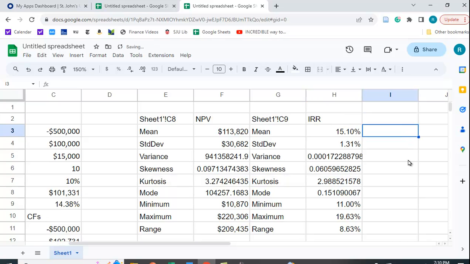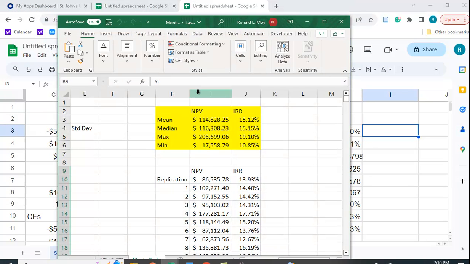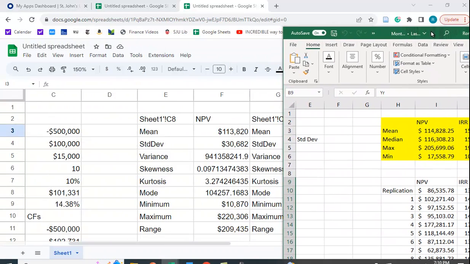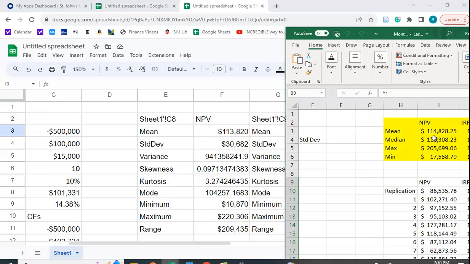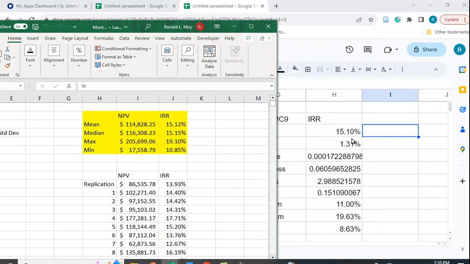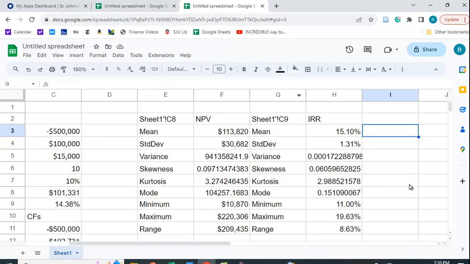So how does this measure up to a spreadsheet I did in Excel? Let's see. Pretty good. Okay, the NPV was 114,828. Here it's 113,820. Over here with the IRR, 15.12. Here I have 15.10. So looks pretty good. And it's a nice way to do this.